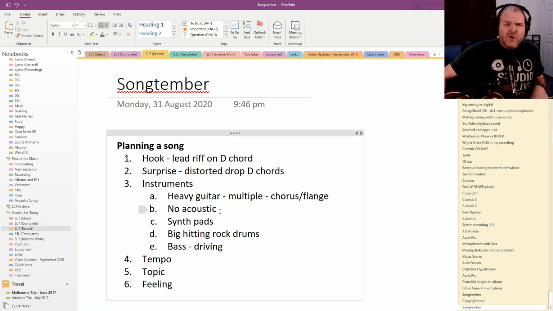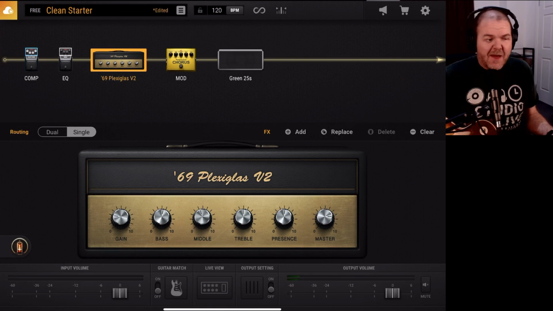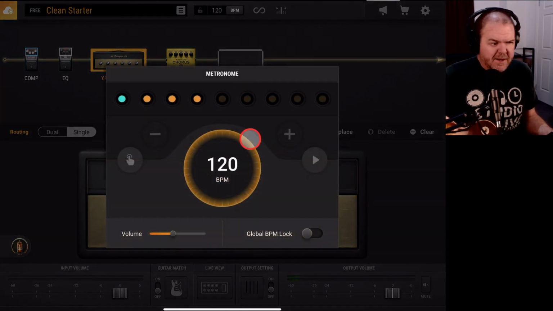Now the next one we're going to look at is the tempo, because it's important to start thinking about what speed we want our track. Now there's a bunch of different ways to work out your tempo. The way that I tend to do is to just play it in and try and sort of set up a tempo and then see if it's going to work. So I'm just going to use Bias FX here again because I'm already in it.